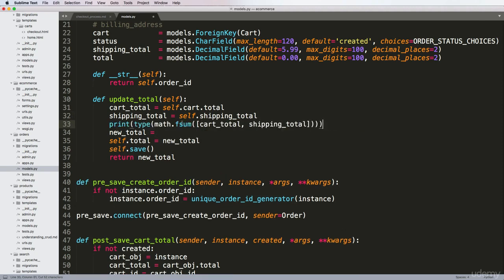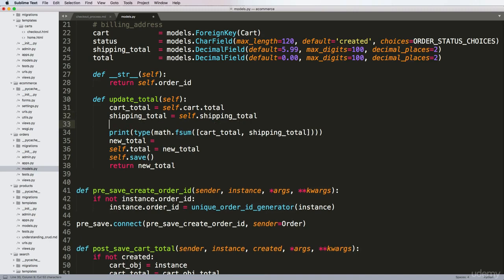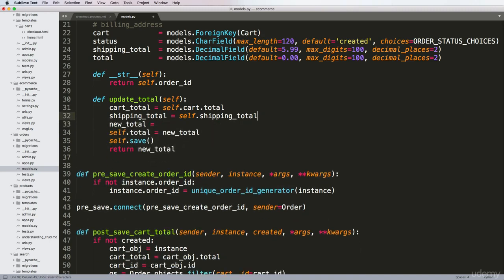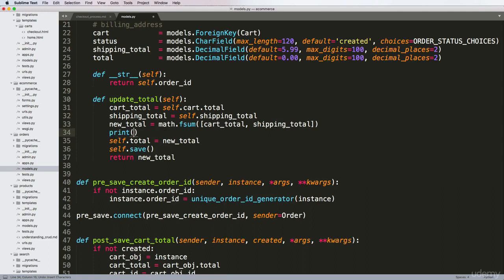And I'm going to print it out like that. And we'll just say total. Oh, what am I thinking here? Let's go ahead and redo that a little bit. And there we go. So we'll print out the new total variable that we've got there, but we're going to print out the type of it so we can actually see that type.